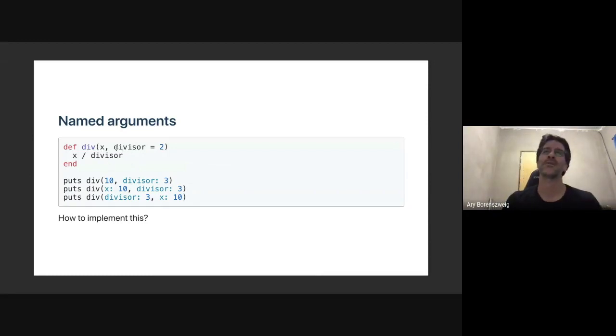Crystal supports named arguments for all arguments. What you can do is call this method like this. We put divisor here, 3. Or you can also specify that you want to call x with a named argument, and it's the same. Or you can even swap the order of the named arguments, and they are the same.